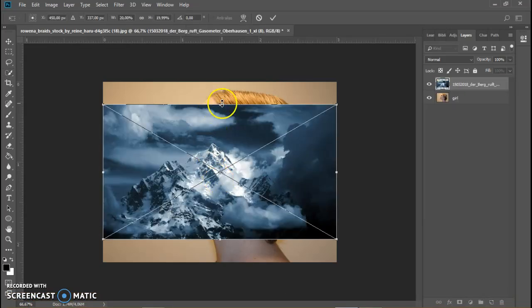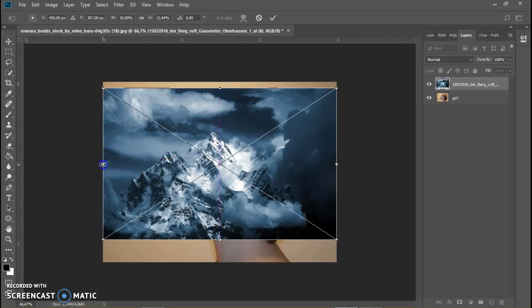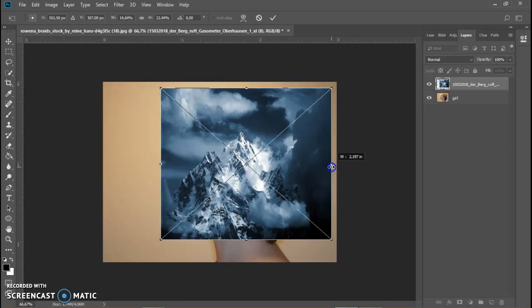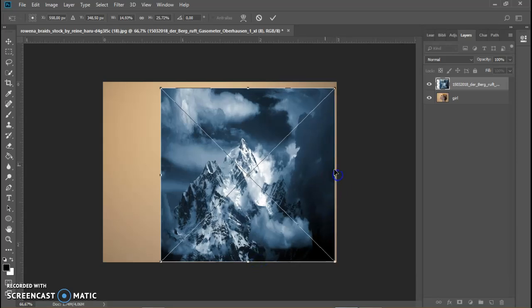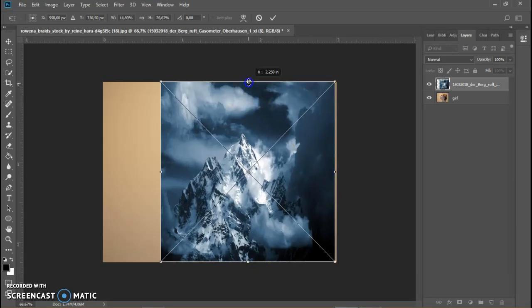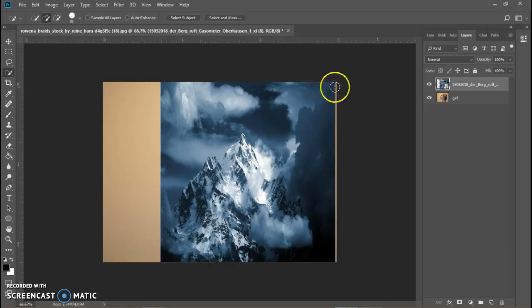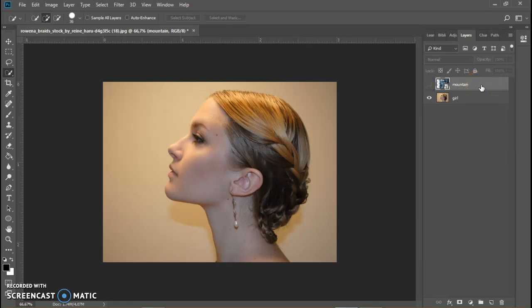Before I accept the changes or press enter, I'm gonna adjust the size of this image so it can cover the whole face. All right, a little bit higher. There you go. Press enter. Now this layer is going to be called mountain. I'm going to hide it because I'm not going to work with it now, so I'm going to move it to the bottom. I'm going to focus on the girl image.